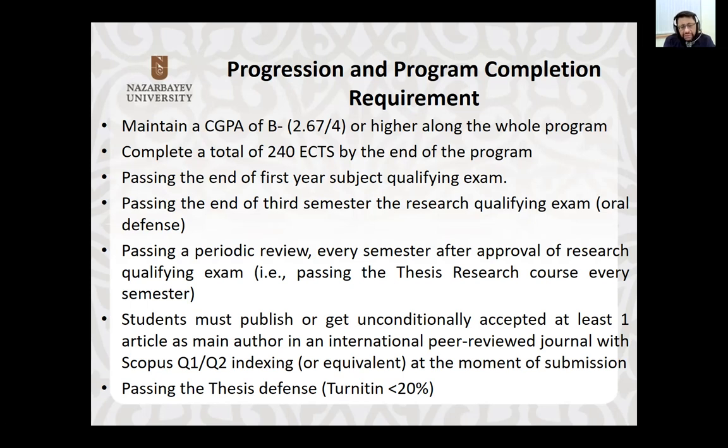At the end of the first year, the PhD students are required to appear in a subject qualifying exam, and they must pass this exam so that they are able to progress in the PhD program. After the subject qualifying exam, the student would be asked to write a research proposal that he needs to defend at the end of the third semester. Apart from it, we, the graduate committee, are going to form a research monitoring committee for every PhD student, and they are going to monitor the performance of the student on a yearly basis. We call it the annual research review.